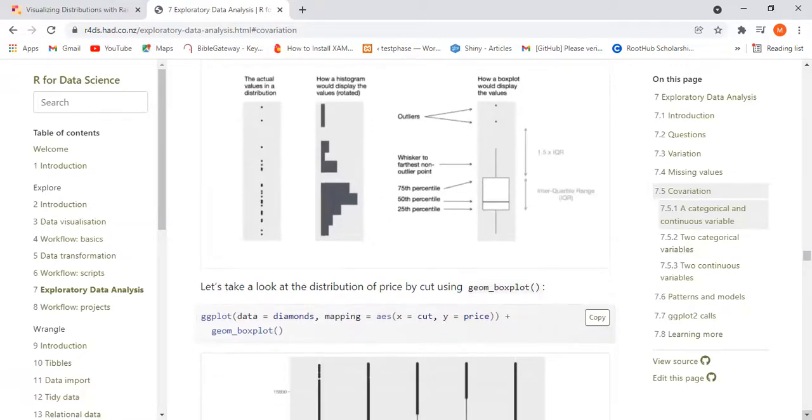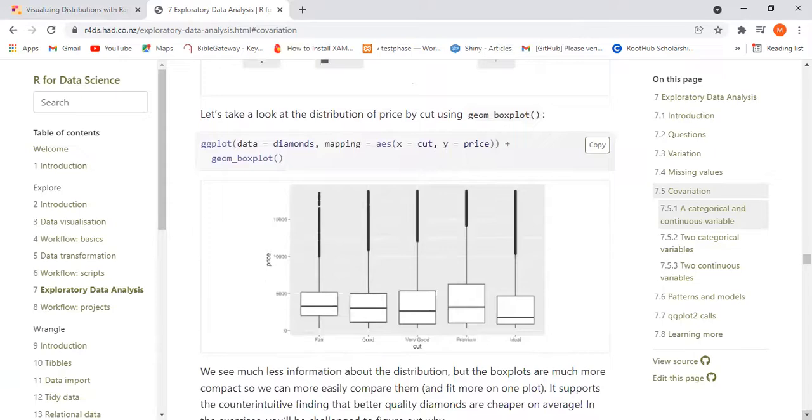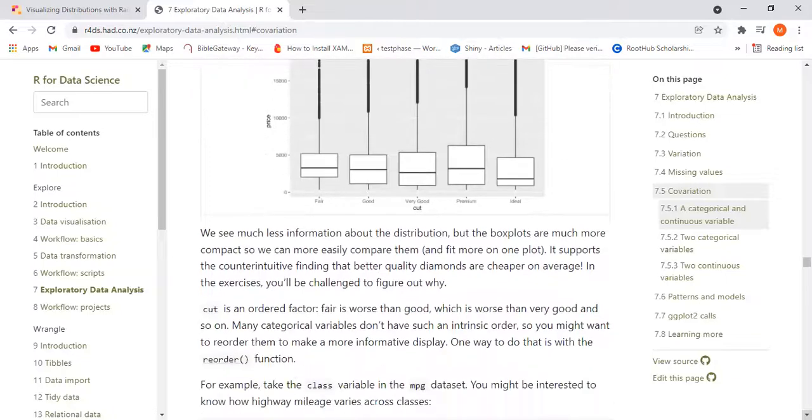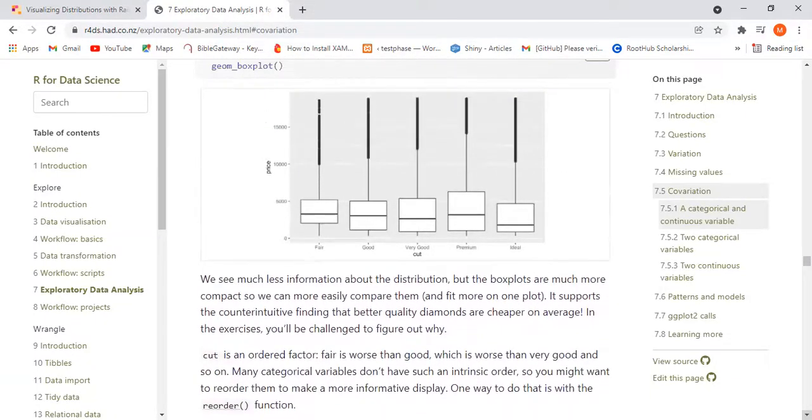Let's take a look at the distribution of price by cut using geom_boxplot. The cut is available in the diamonds data set, and it's a factor, an ordered-level variable. We have Fair, Good; I think I mentioned that before. But now, if we look at this, we'll spot that there's a distinct difference in the median across the cohorts. We have the Ideal cohort having a lower median compared to the rest of them.